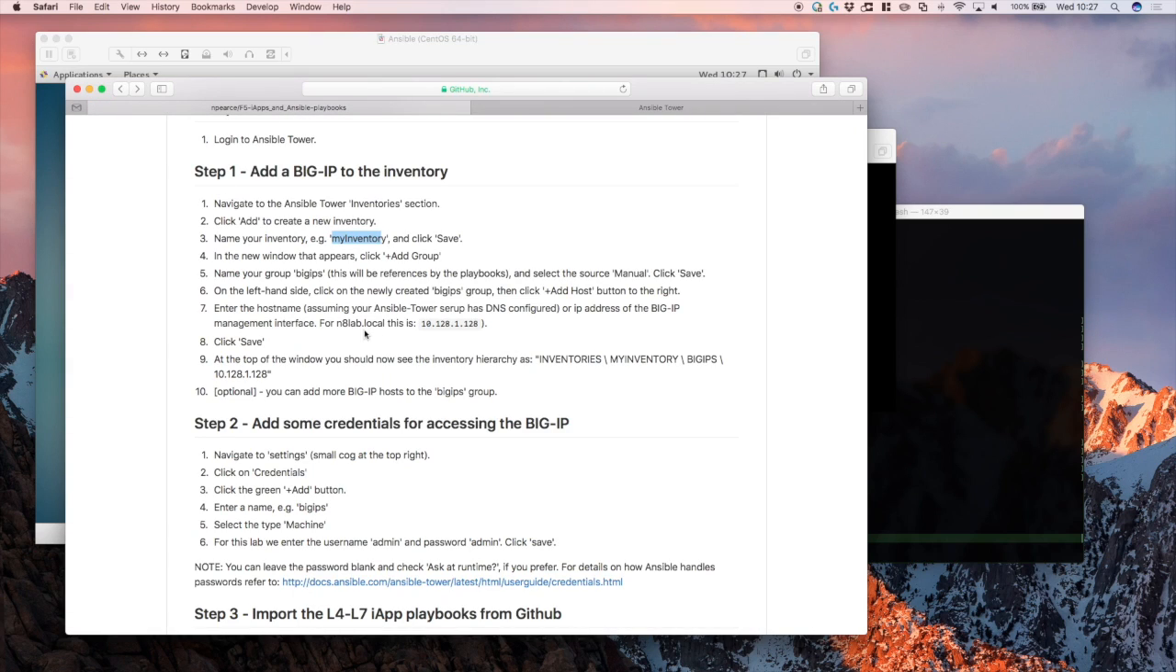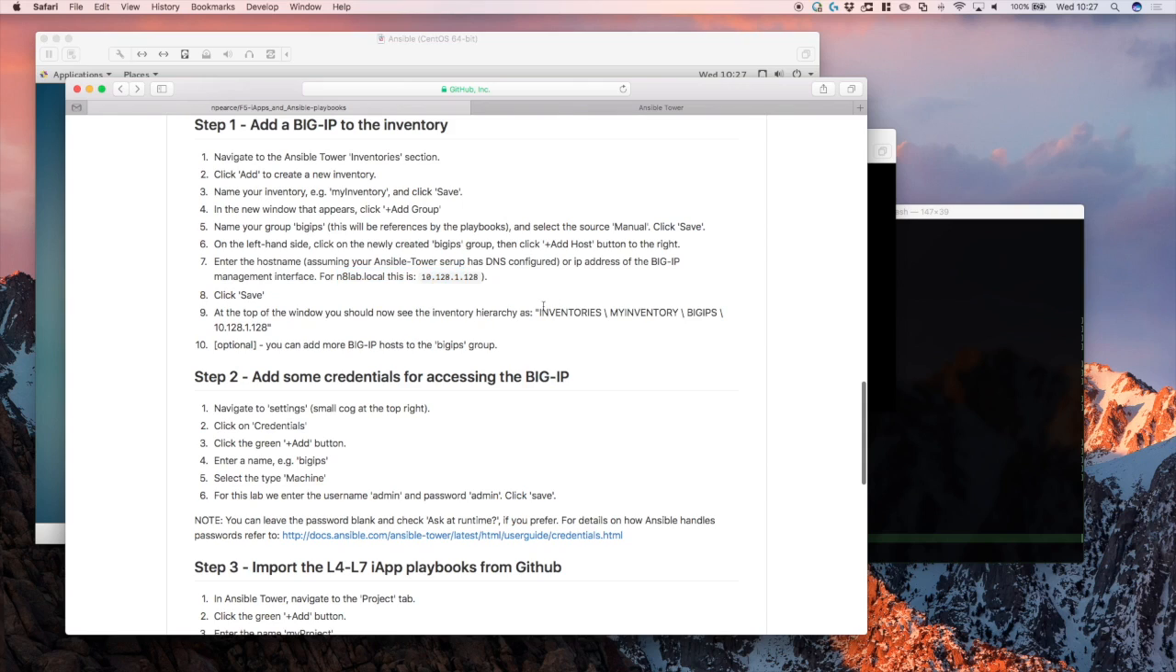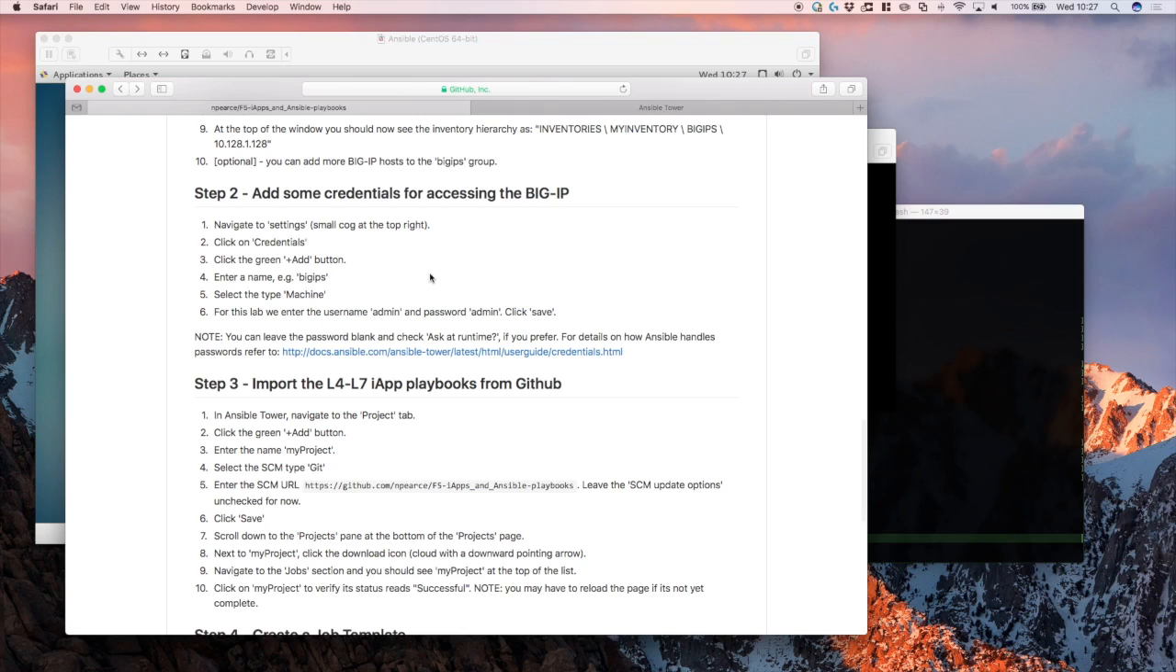We're going to add the inventories. We've done all of this. We've put in 10.128.1, and there it is. Just review that all worked. Optional, add more big IPs. Next step, add some credentials.